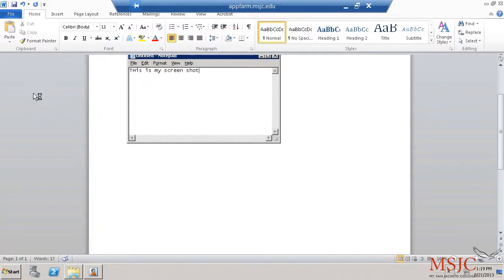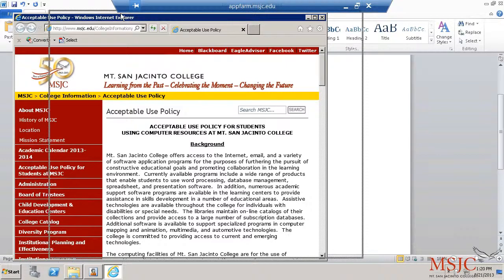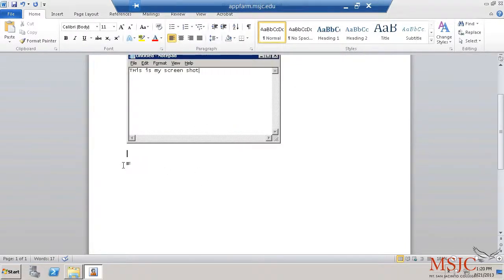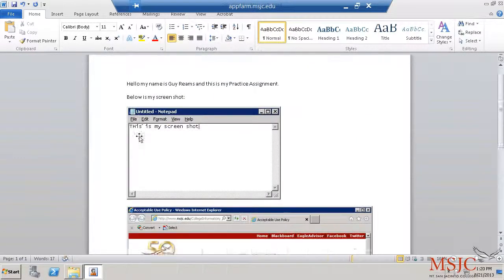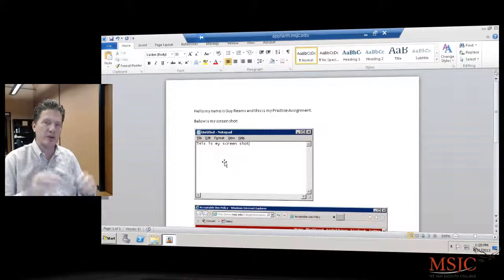I'm going to open up Internet Explorer, and I'm going to bring up the college's website. So let's say I want to do a picture of the college's website. I'm going to hold Alt print screen, and now I've got a picture of the college's website. I'm going to Control V, paste that in there. So now I've got two screenshots just to show you how to do it. That's how you do it. You use the print screen function on your keyboard, go back to Word, put your cursor where you want to, hit Control V, or go up and hit the paste option.